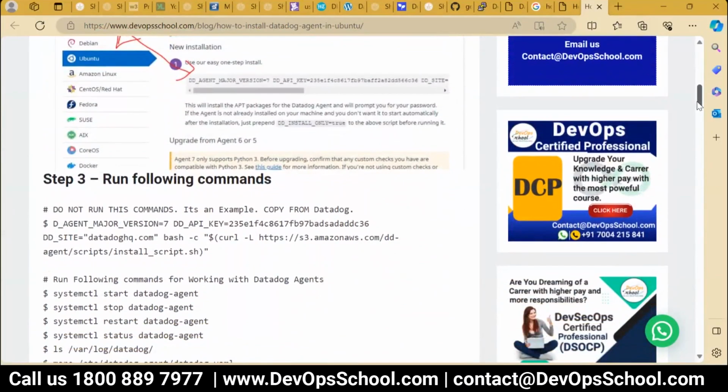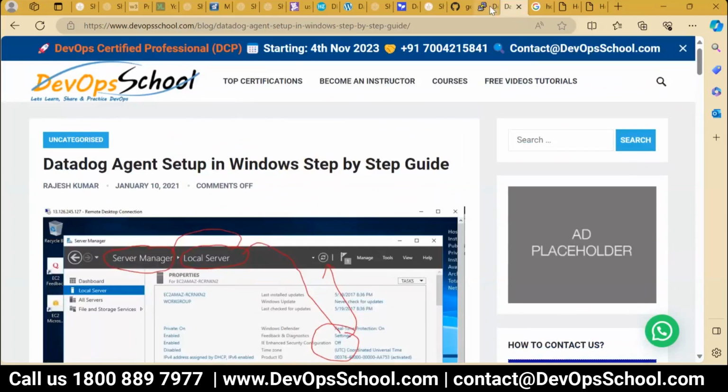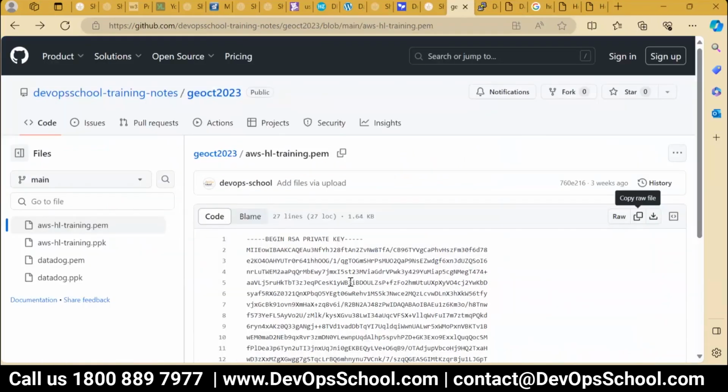You follow the... Did you follow my blog? Yeah, this one, right? Can you go up? It's just down. See that step number 3. What is written? Run the following command. I copy this and... No, the API key above. Just read the above. Do not run this command. It is an example copied from Datadog. Got it?